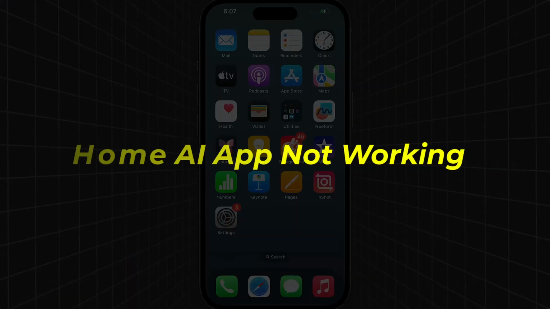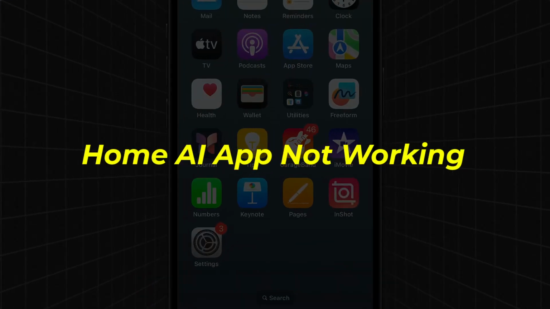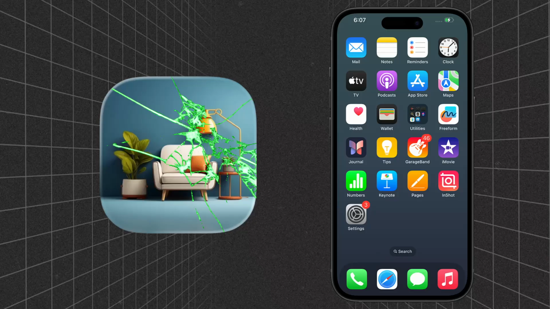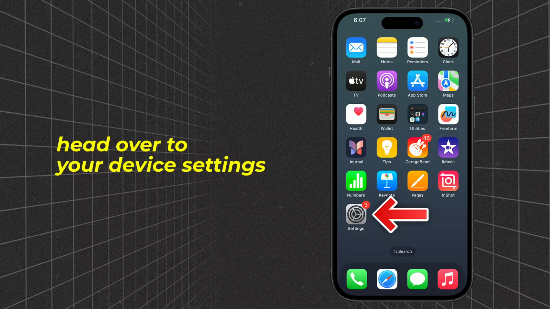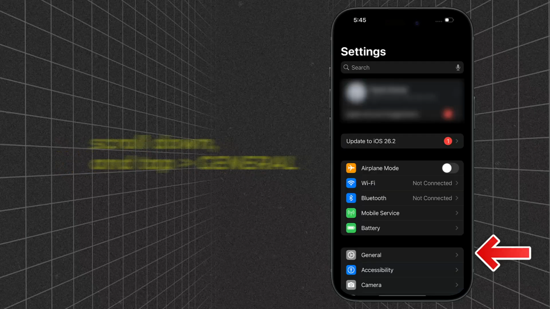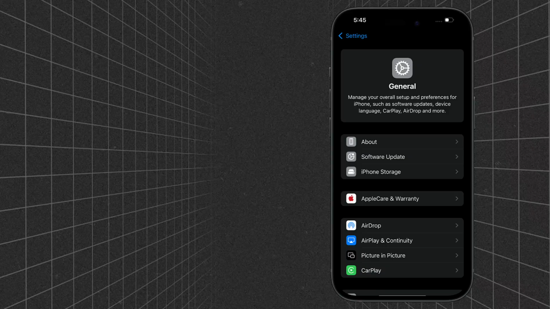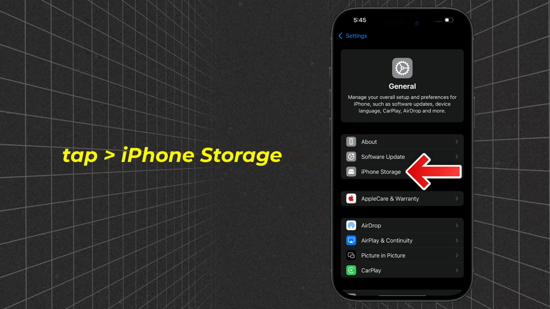In this video, I'm going to show you how to fix Home AI app not working. First, to resolve this issue, we will head over to our device settings. From here, scroll down and tap on General. Once you're in the General Settings tab, look for iPhone Storage option and tap on it.